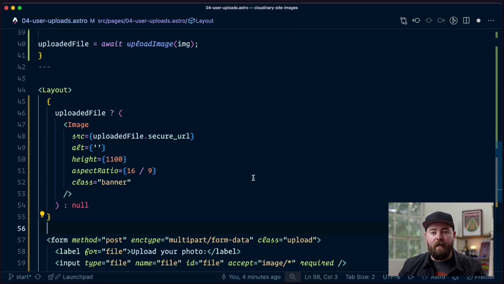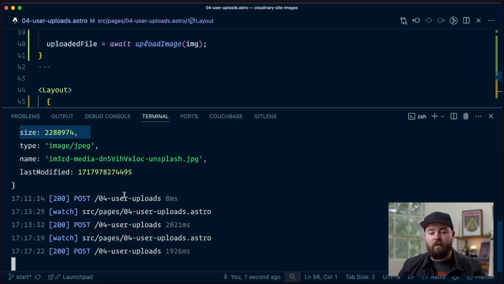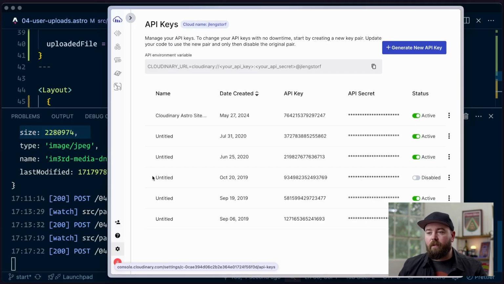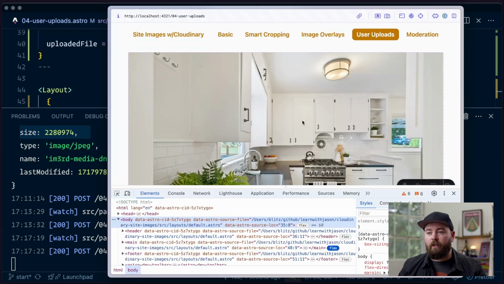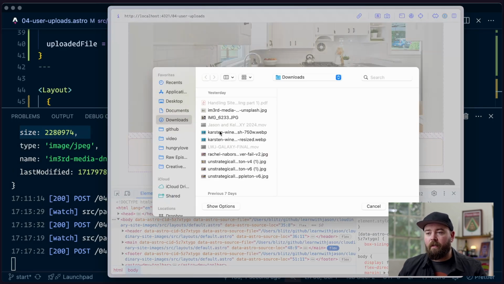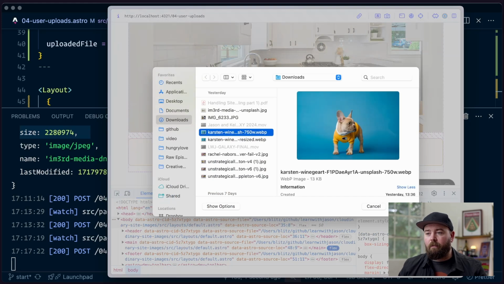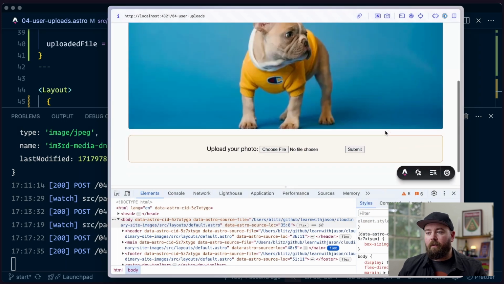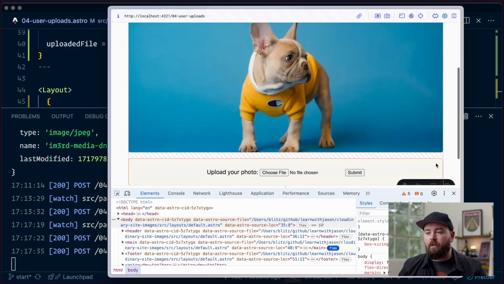So let's see if this is actually working. We're going to save this. We're going to make sure our dev server is running. And then we're going to head out to our functioning site. And let's choose a file to submit, and we're going to upload this one. Okay, so it says that it uploaded, everything seems to have worked.